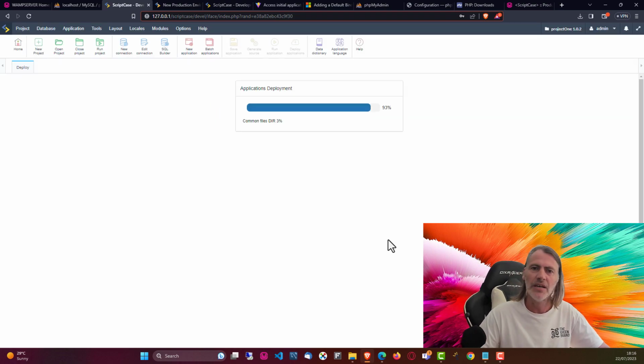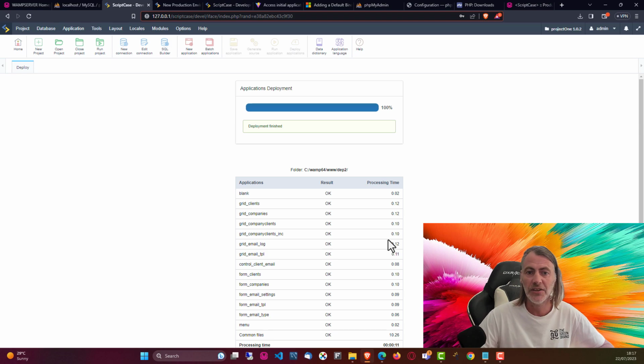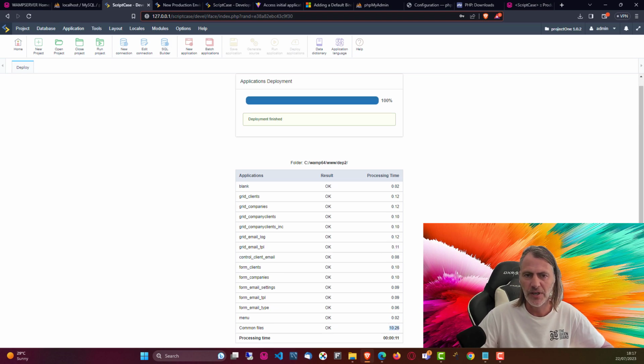So this time you'll see that the deployment to that folder or to that location is in fact much faster because it will not be including the production environment. So here we have 10 seconds or 10.26 seconds for the common files. So it's actually 10 seconds and then milliseconds. Okay, so 0.02 milliseconds to create an application, a blank application. For a grid, 0.12. Okay, that's really no time whatsoever. And then the overall processing time is literally 11 seconds, which is, yeah, pretty awesome.